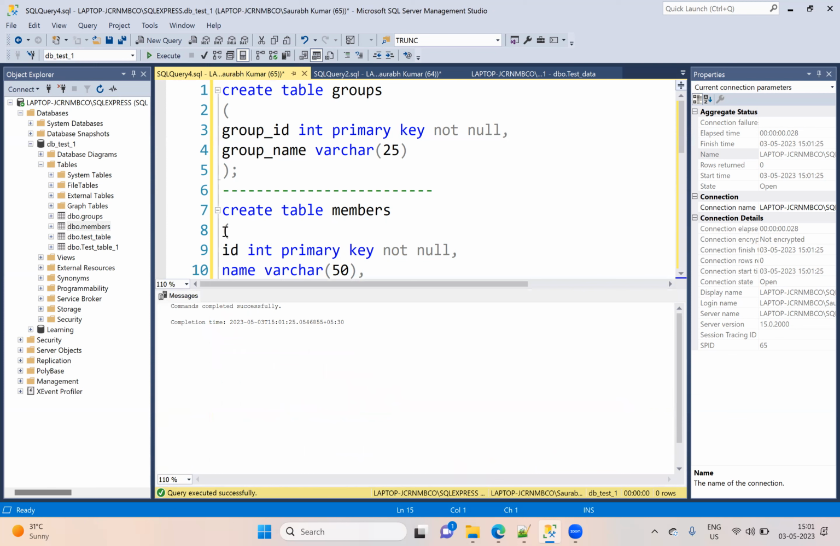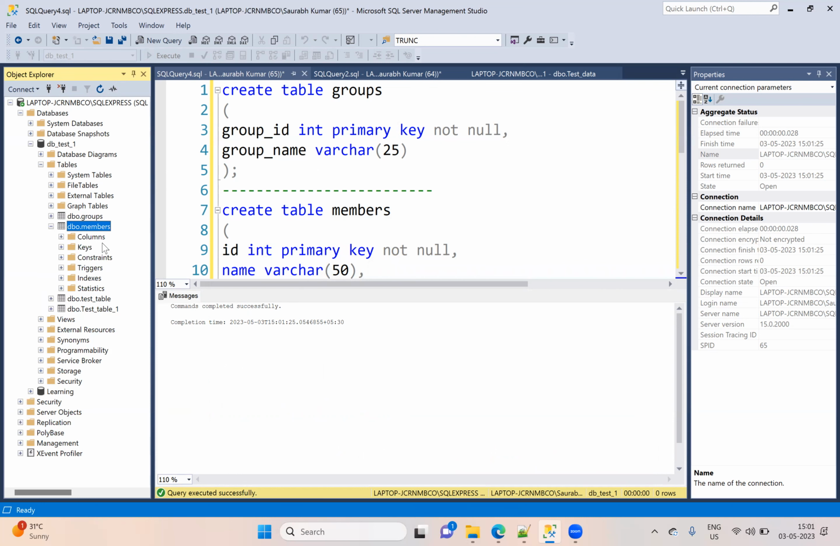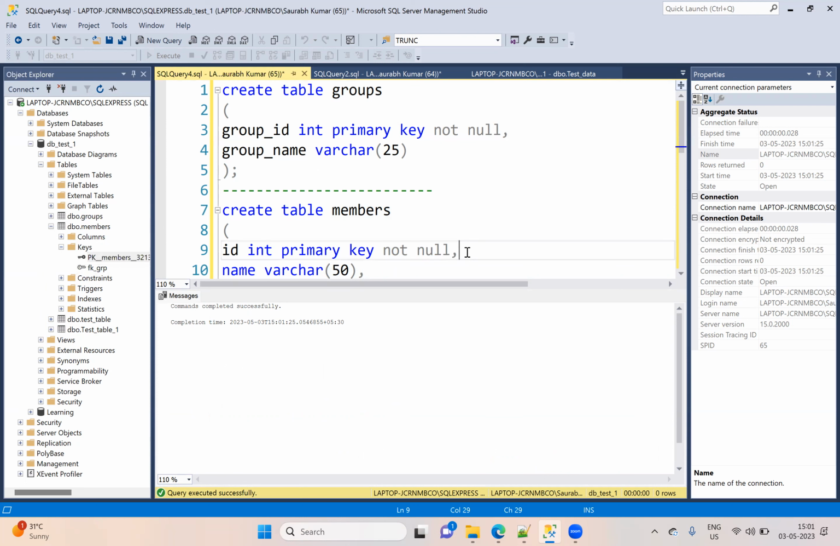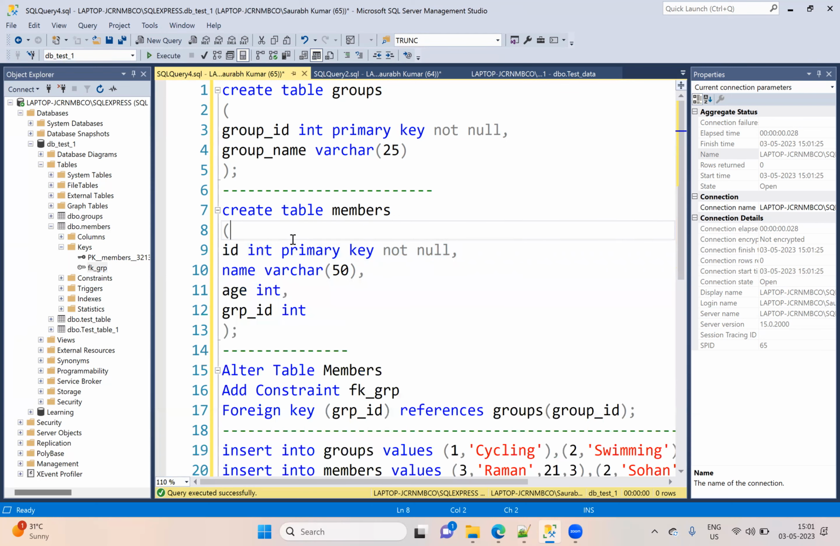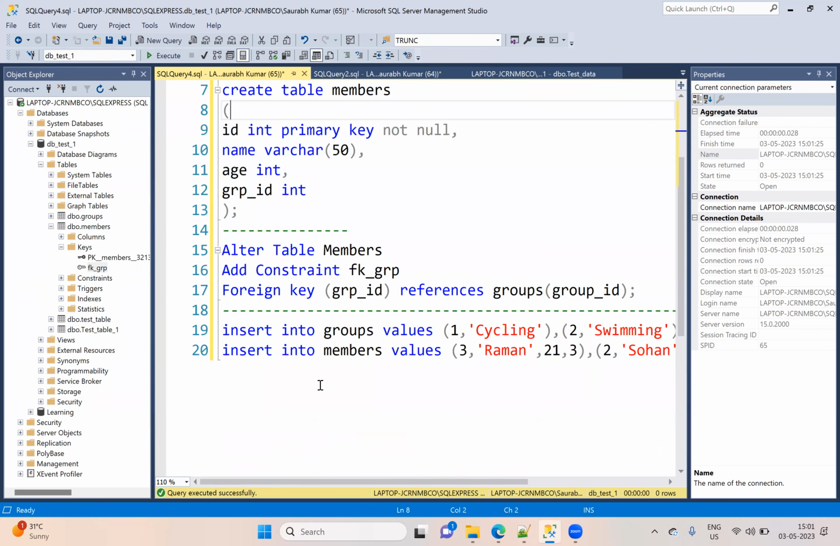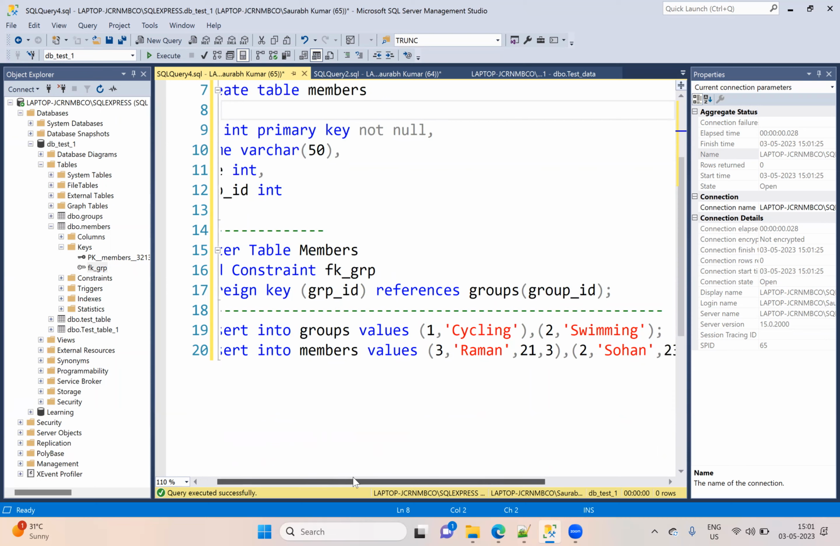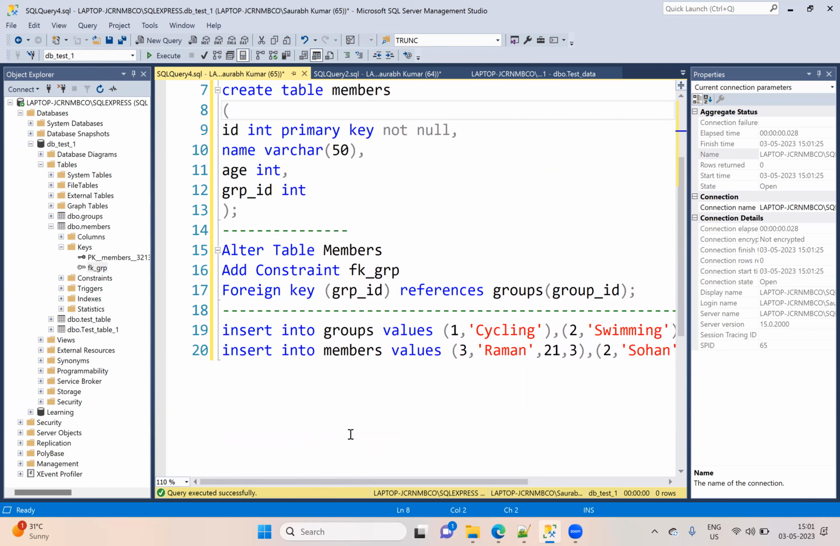Okay, this is done. How do we test that? Again, come here and refresh. If you go to the members table and go to keys, what you will see is one primary key, which is on this one, and one foreign key, which we just created. All this detail you can see here. Not going into much detail on that. Let's focus on more operations on tables.